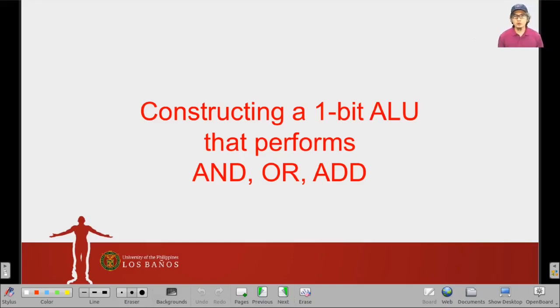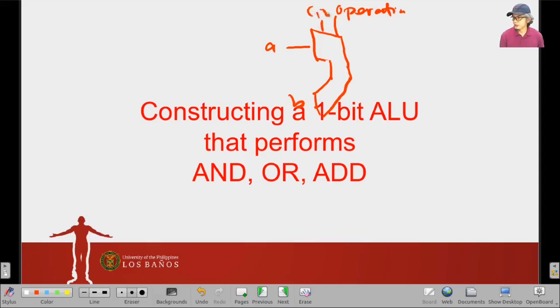Our ALU will have two 1-bit data inputs, A and B, an operation selector, and one output bit called result. So the ALU would be something like this. Let me do the drawing. We have A, we have B, then we have the operation, carry in, result, and we have carry out. I think I have a slide here.